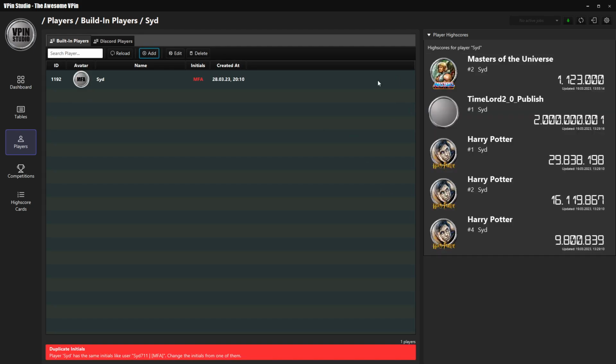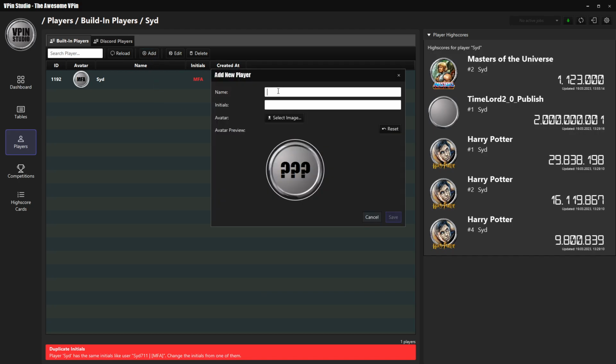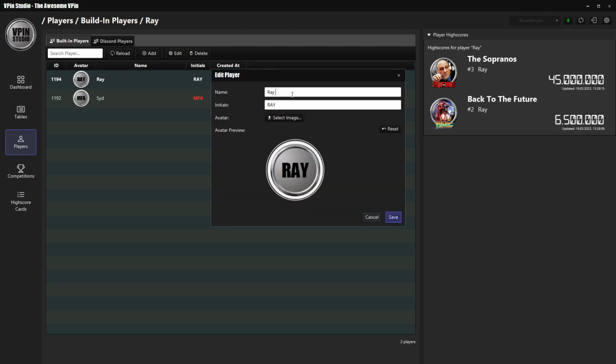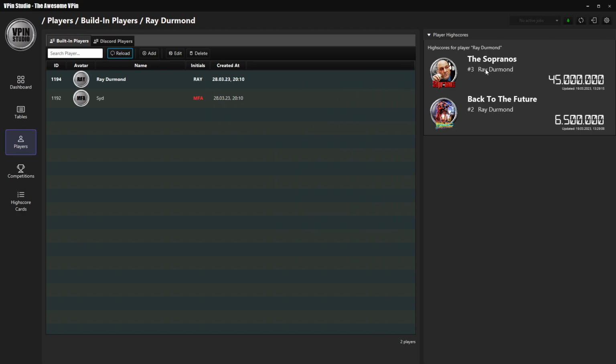then you can see all the scores that the player has created. Let's create another one. For example, let's take Ray. And as you can see, Ray also has some high scores, and the name in the high score, let's use an example name, instead of only the initials, the complete name is shown here. So this gives a pretty nice overview of all the high scores you have.